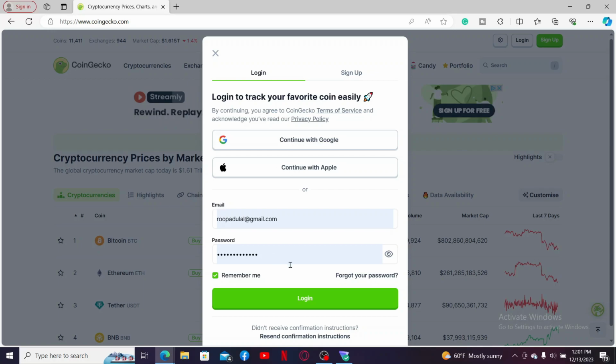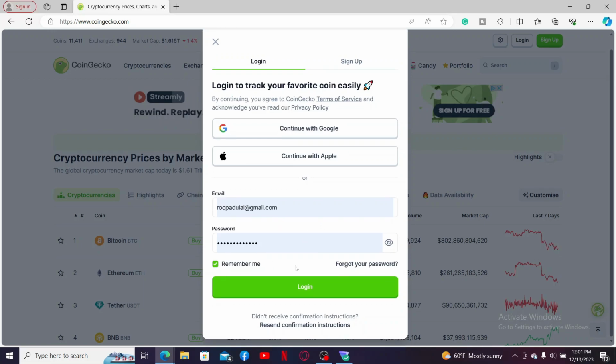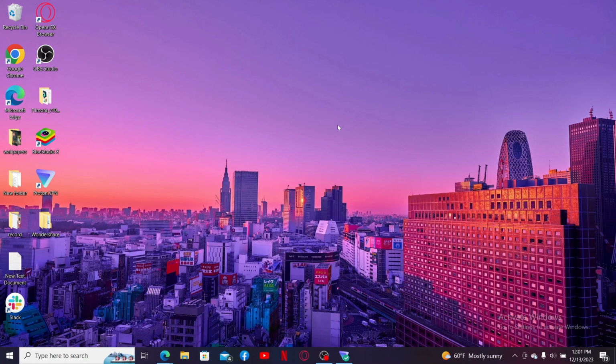Remember that you must remember your credentials. If you want to get signed into your account again, always make sure you have your password and your email address ready before signing out of any account. So that is how you will be able to log out or sign out of your CoinGecko account within a few minutes.